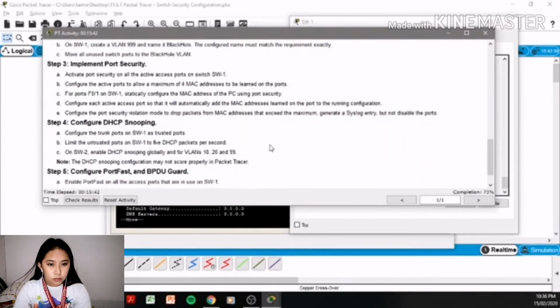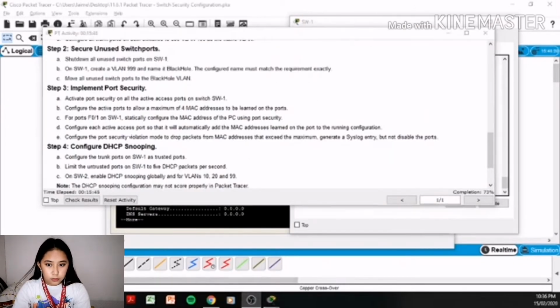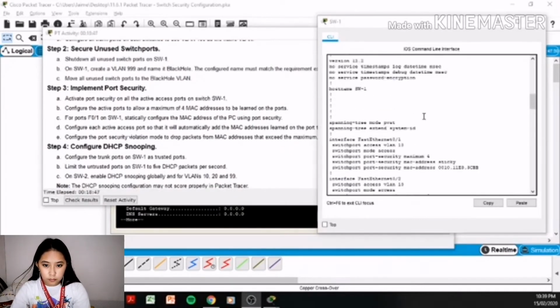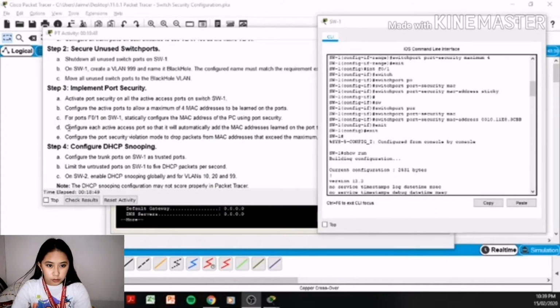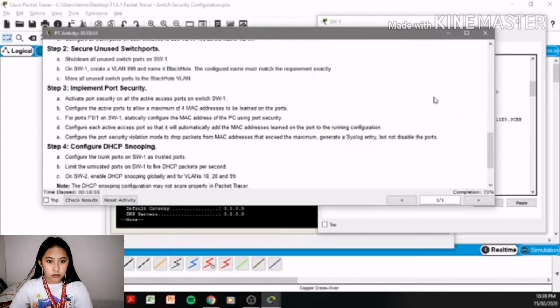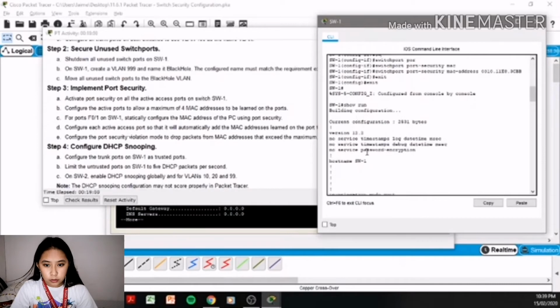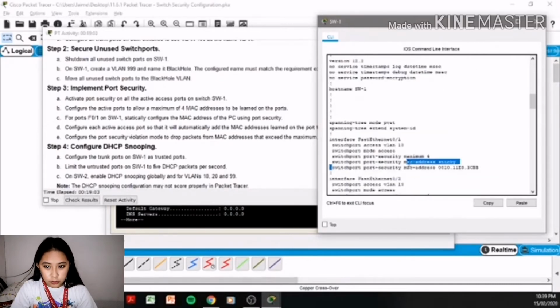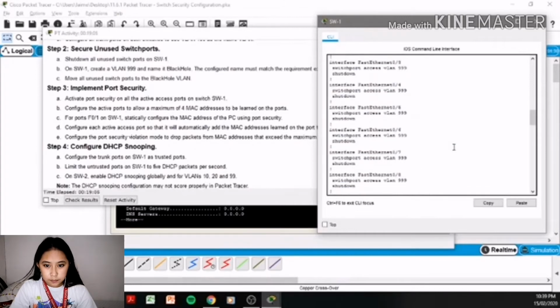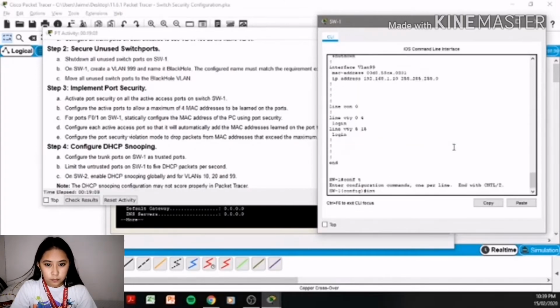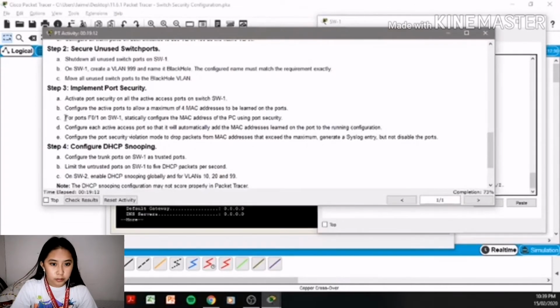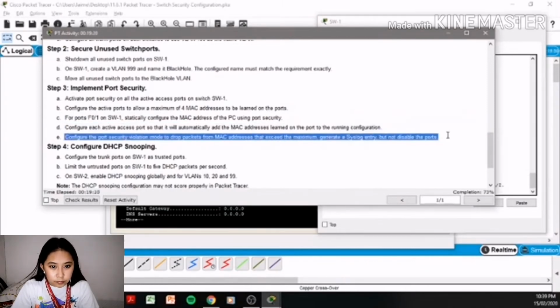Then after we set the following and properly configure port FastEthernet 0/1 on switch 1, show running-config, switchport port-security mac-address. So we are already done with this. Now this part, configure each active access port. Configure the port security violation.